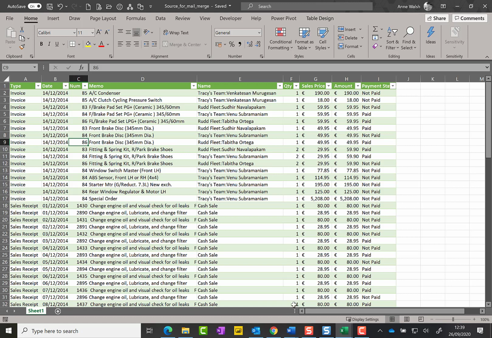And if you notice here, it's set up in a typical table format: type, date, number, memo, no blank rows, no blank columns, and so on. So that's just the first bit, on your table setup. And again, it's just as important that it's set up in this format if you want to do the thing which I'm planning to show you, which is the mail merge.